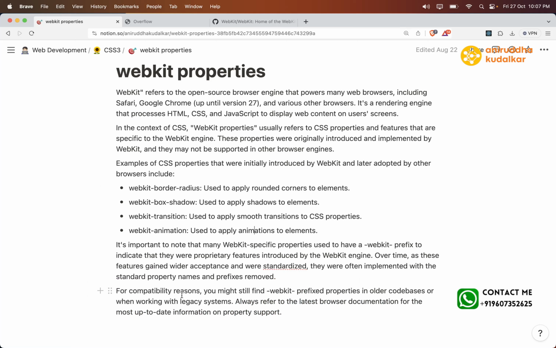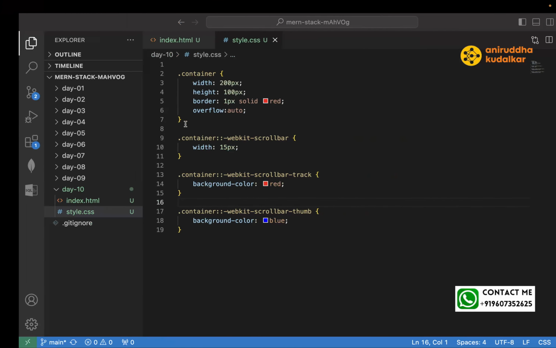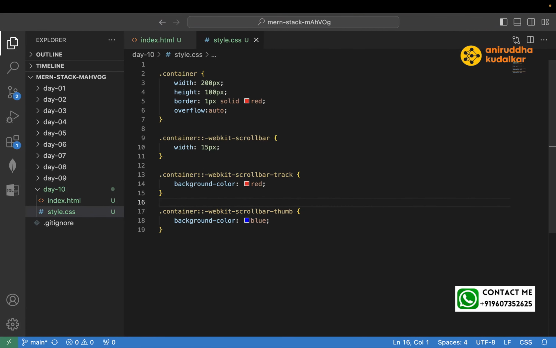For the compatibility, I wanted to show you the meaning of this paragraph. For compatibility reasons, you might still find WebKit prefix properties in older code bases or when working with legacy systems. Always refer to the browser documentation for the most up-to-date information on property support. So we need to find out which properties will do all these things, but that is absolutely possible.